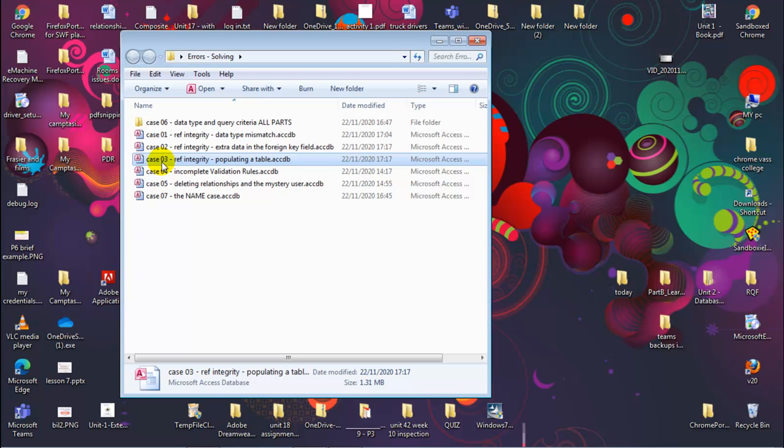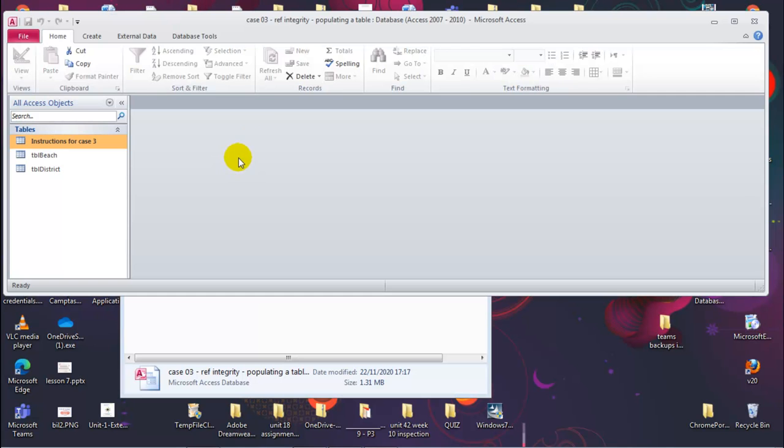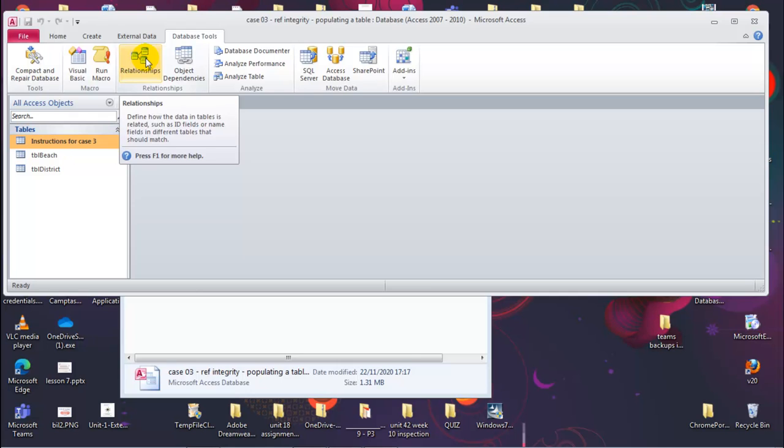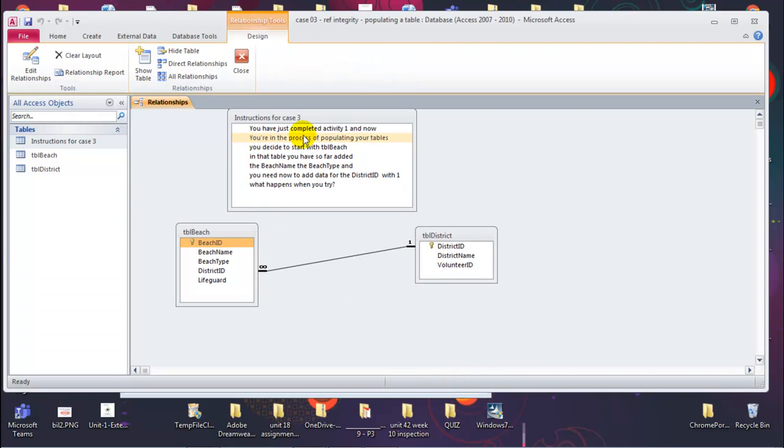In case 3, we are examining another referential integrity issue that has to do with populating the table. So we open it. If we go to relationships, let's read the instructions. You have just completed activity 1, and now you're in the process of populating your tables. You decide to start with table beach. In that table, you have so far added the beach name, the beach type, and you need now to add data for the district ID with 1. What happens when you try?